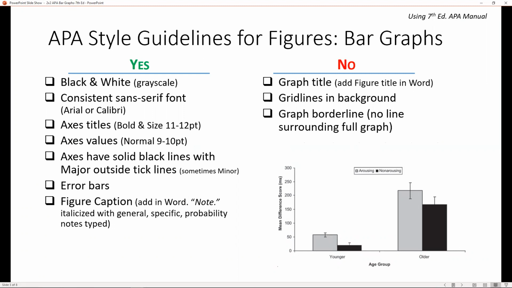So we are going to use this same yes or no checklist that we used in the past. However, this time we are going to include these last 2 points, which are error bars and the figure caption, because once we complete the graph in Excel, we're going to put it into Word to make that APA style, which means we'll add the graph title when we're in Word. Again, not adding a graph title in Excel.